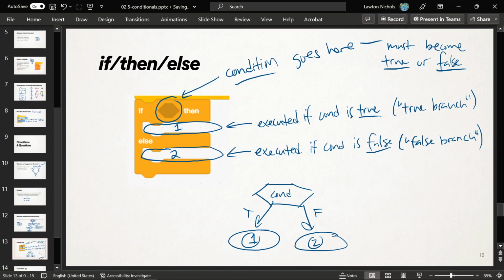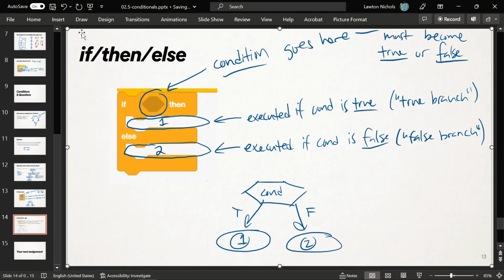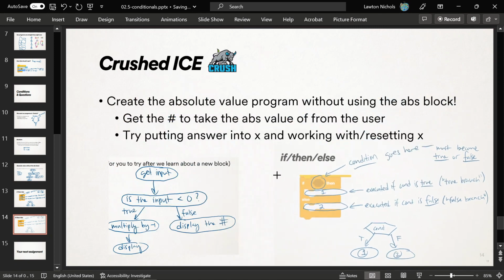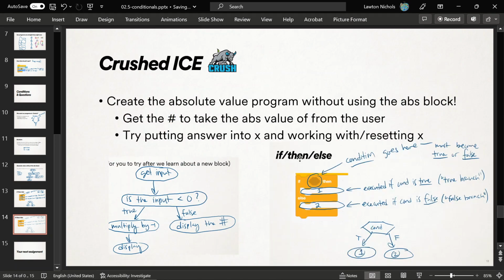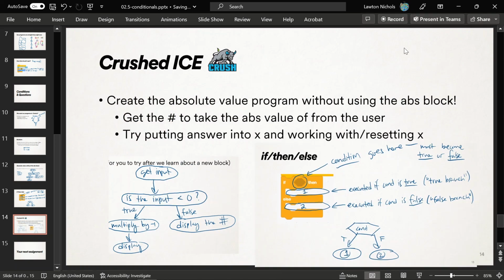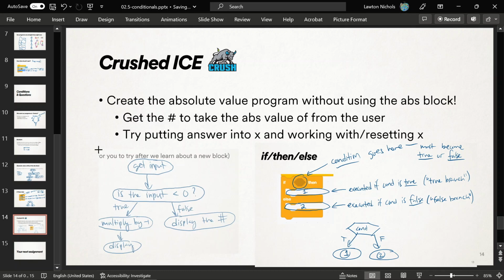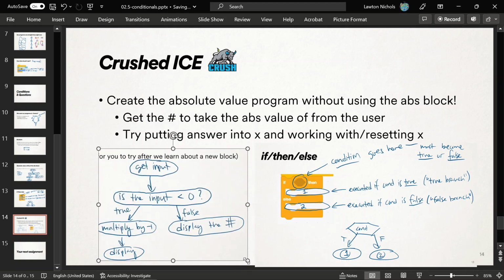And now I have a question for you. I'd like you to make this program. You can have it start when the green flag gets clicked or whatever, but get the input from the user. Here's the little flow chart, here's the program that you're writing. Get the input from the user and compute the absolute value of that input. If it was negative or if it was positive, you've got to do two different things. You're going to need an if then else.